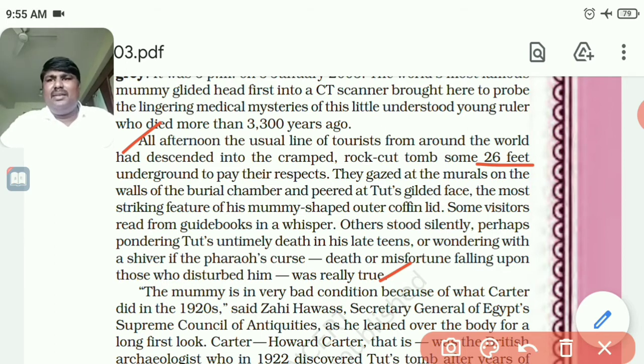So many people stuffed into a small tomb, because it is a small tomb, there is no place to go freely inside, and they admired the murals on the walls of the chamber and took a look at the face of Tut. So inside the chamber there were many wall paintings, and the tourists looked at all the paintings and admired how rich and how well kept his coffin was inside the tomb.